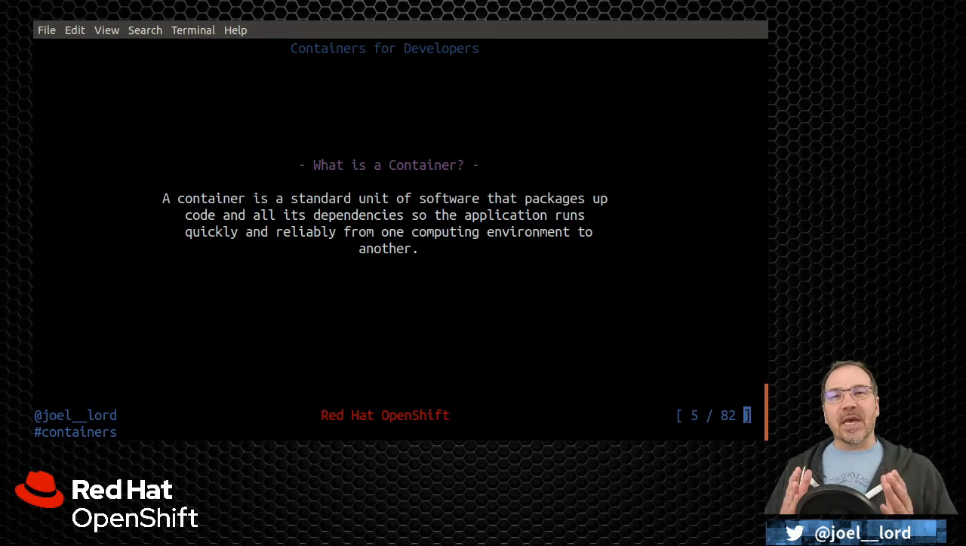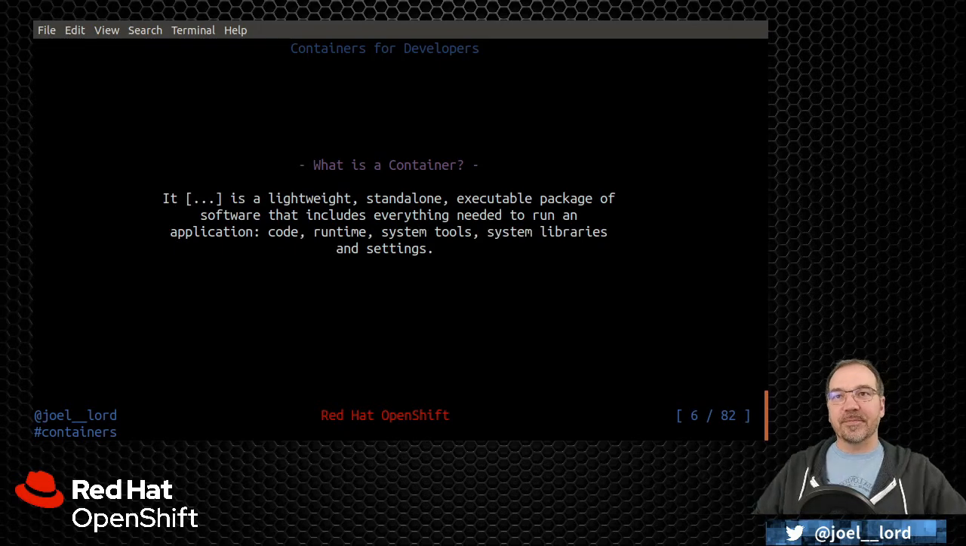Now, this being said, what is a container exactly? The definition on the Docker website is: a container is a standard unit of software that packages up code and all of its dependencies, so the application runs quickly and reliably from one computing environment to another. It's a lightweight, standalone executable package of software that includes everything needed to run an application: code, runtime, system tools, system libraries, settings, and so on.